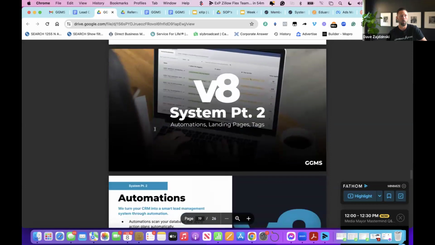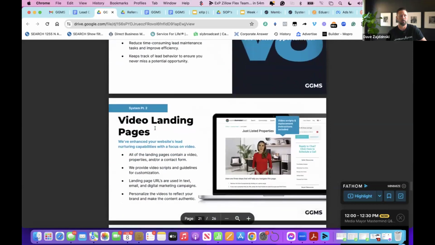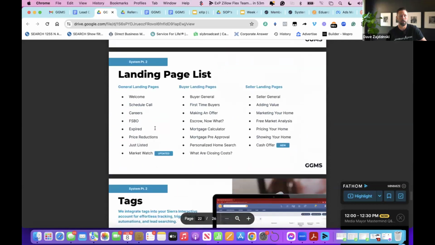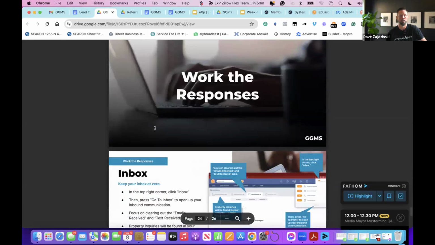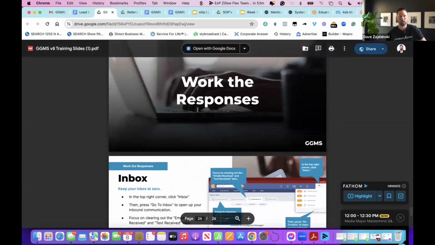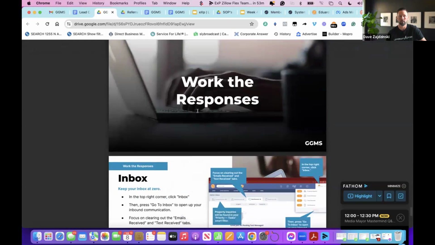And you start to see your database in a whole new way when you learn how to do all this stuff with your landing pages and the videos. And then this is the key: work the responses. You just have to work the responses.